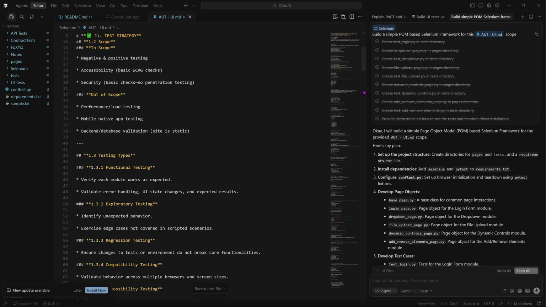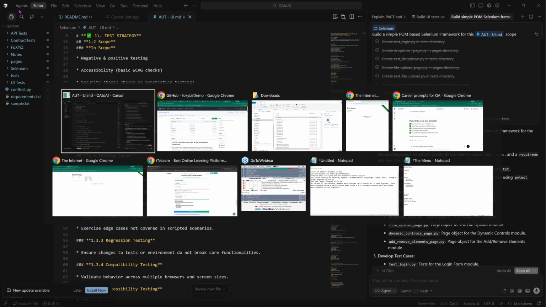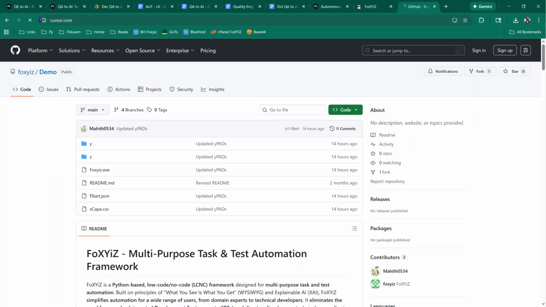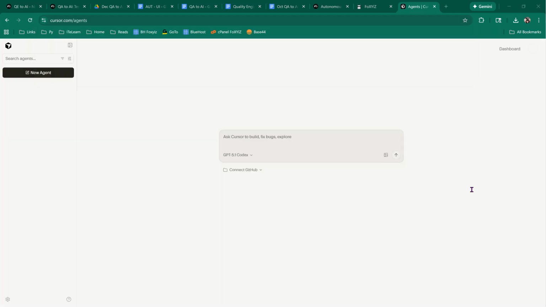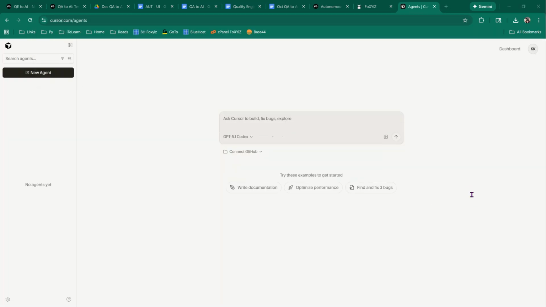Cool. I'm back with you guys. Any questions? What is the tool that you are using here? In Cursor, this IDE is Cursor. Okay. Which AI is it using?